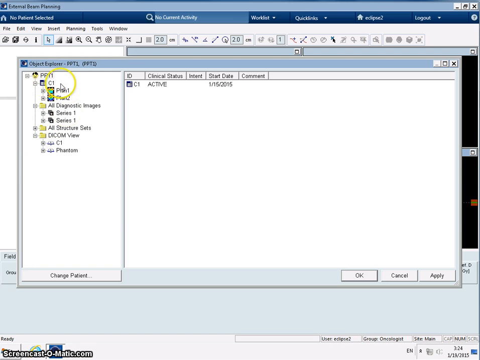So C1, C relates to a course, so that's course 1 of radiotherapy, and you can see this patient has 2 plans on them. They've had 2 sets of diagnostic images. A structure set is something that we've contoured, a set of contours. And then DICOM view is some things that have been exported.